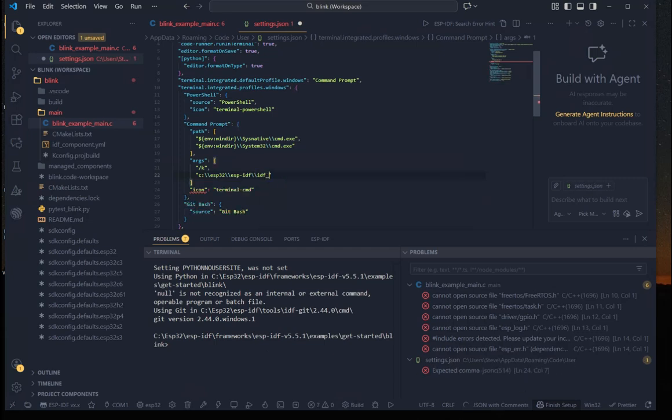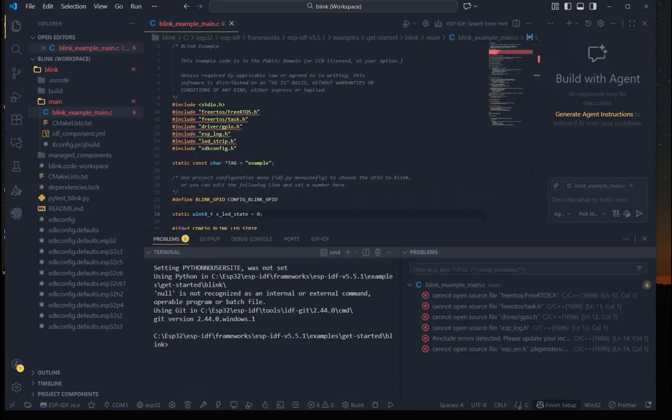C:/ESP32/ESP-IDF/IDF_command_init.bat. Then paste the value starting ESP-IDF from the clipboard from the command line shortcut target field to the second property. Save and close the settings.json file. Now we are ready to build our example Blink app. In the VS Code terminal, enter idf.py build to build the app.